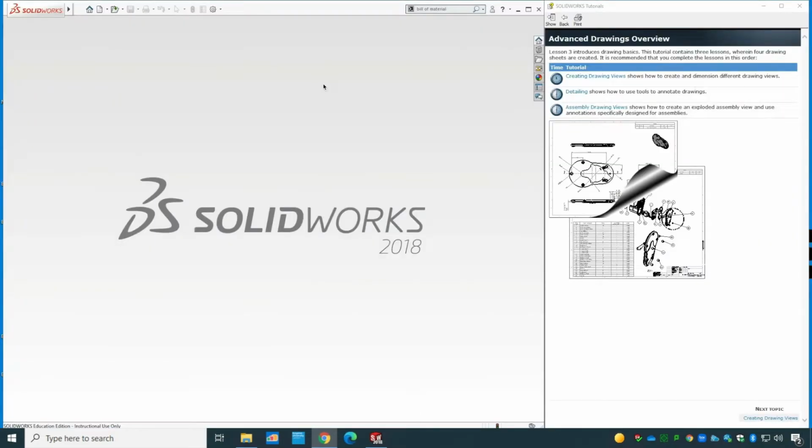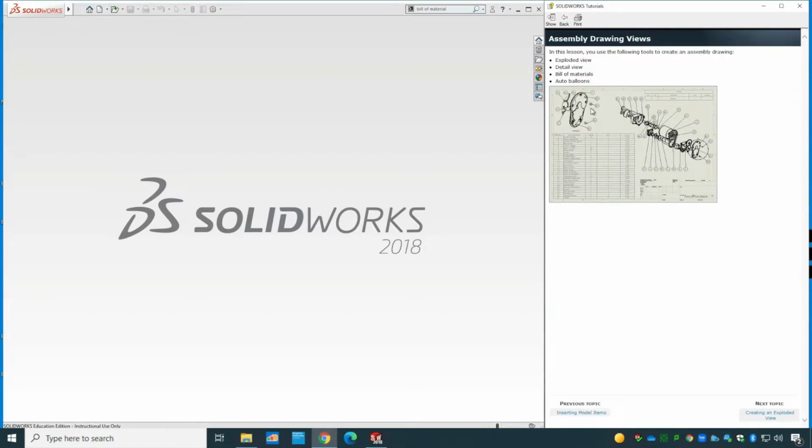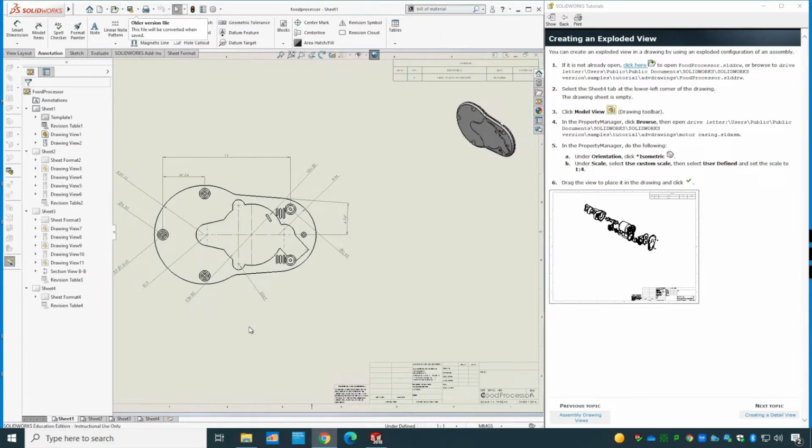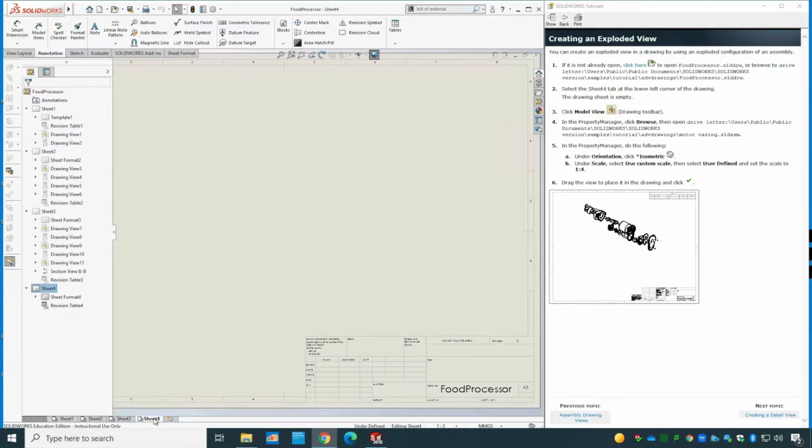Okay, great. So now let's continue with the assembly drawing views. And within here, we're going to want to see how an exploded view looks, how we can apply the detail view to it, a bill of material, which is really important, and also the auto ballooning as well. So let's open the same document that we have. It should be already open for you. From sheet 1, we'll continue and go to sheet 4.